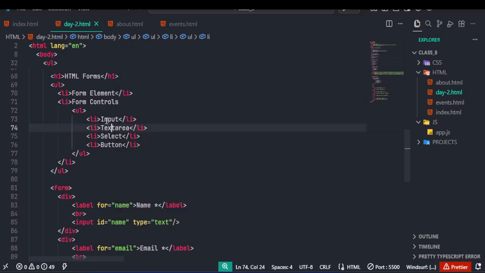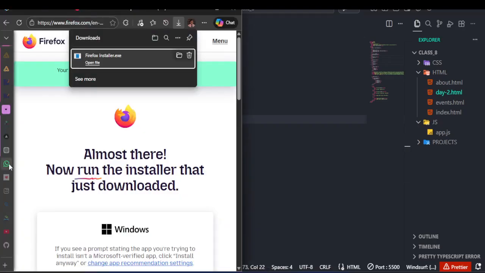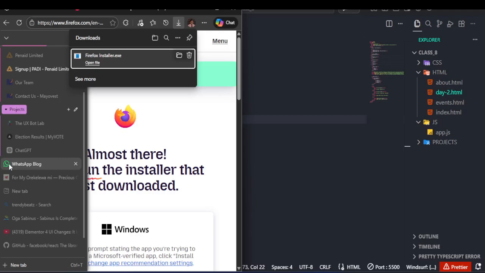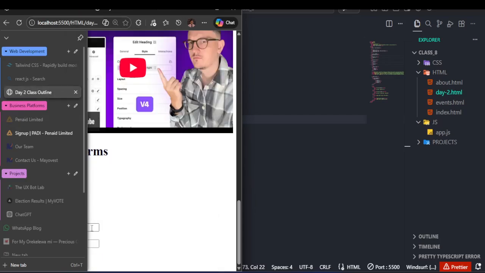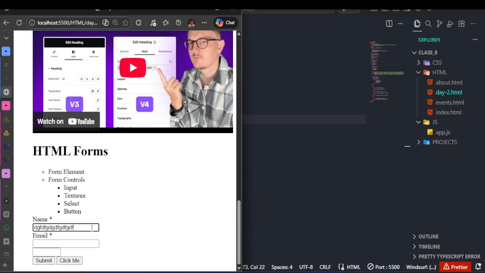So we have input, but the problem with input is that you cannot use input to collect information that has to go to multiple lines. Input can only work for details that will just be one line. You cannot press enter to move to the next line. As you can see, you just move to the next input. Whatever information you are passing to your input has to be one line, which means input is good for short text.